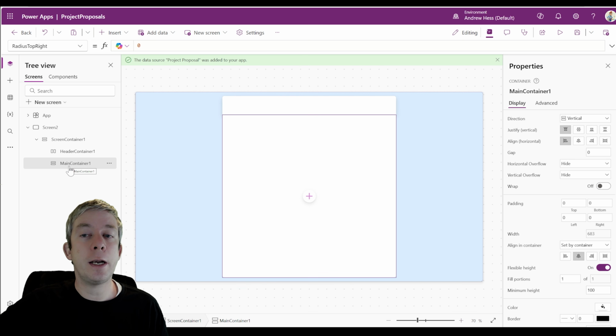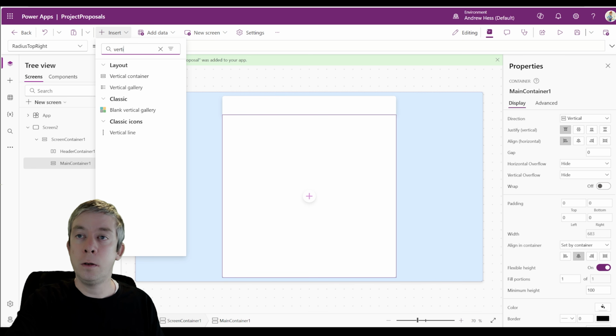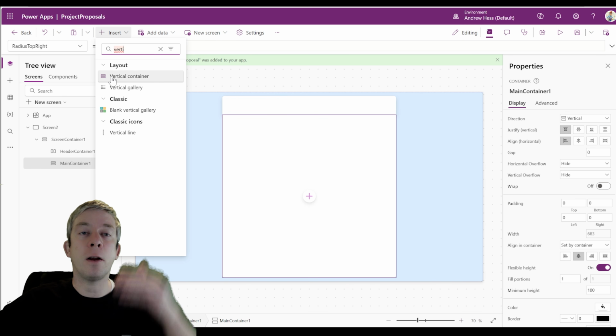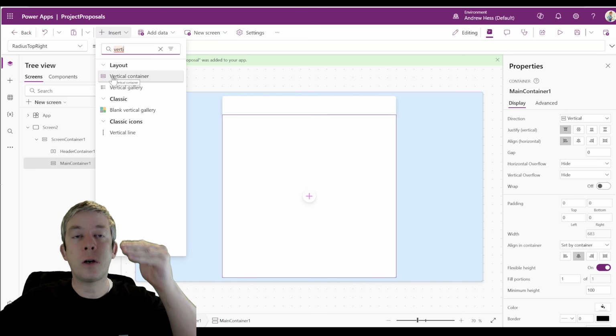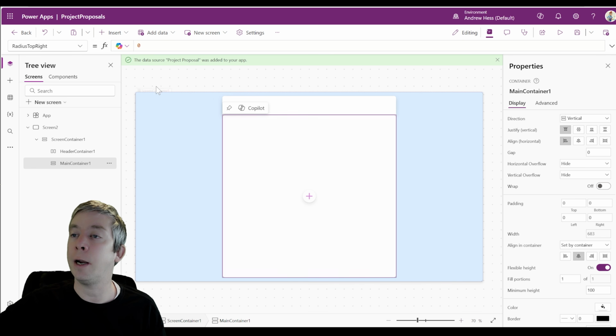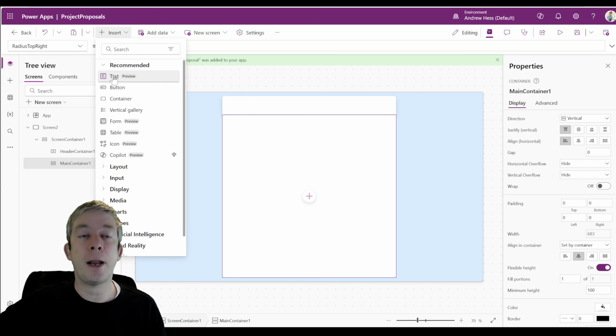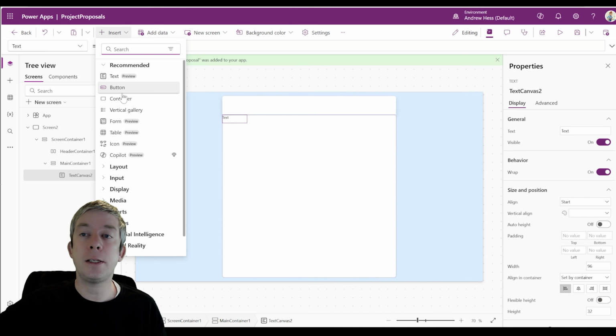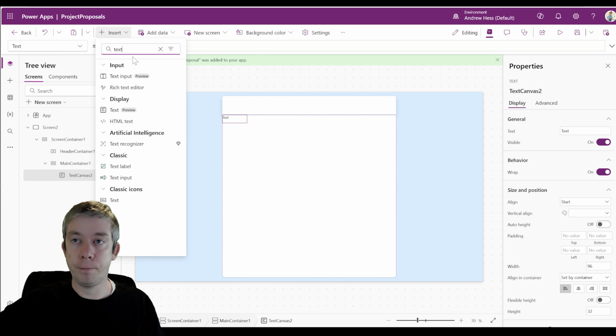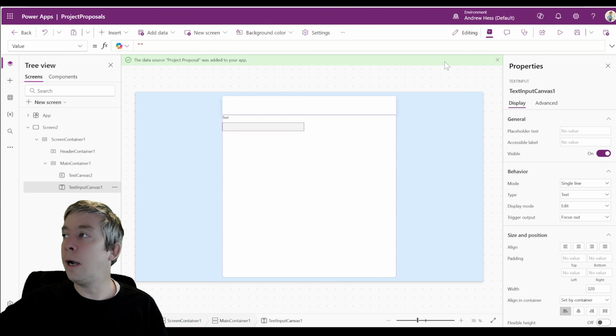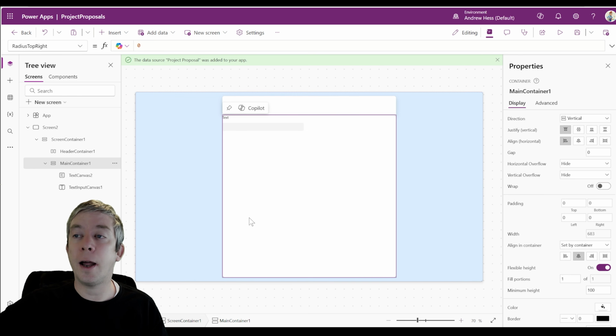Now, because we're in main container 1, this is a vertical container. So if we come in here in vertical, you can see it's a vertical container. As we add things, they're going to start going downwards in a vertical manner. So the first thing we'll do is we'll add a text. And then after the text, we will add a text input. All right, so you can see how they're kind of lining down like that.